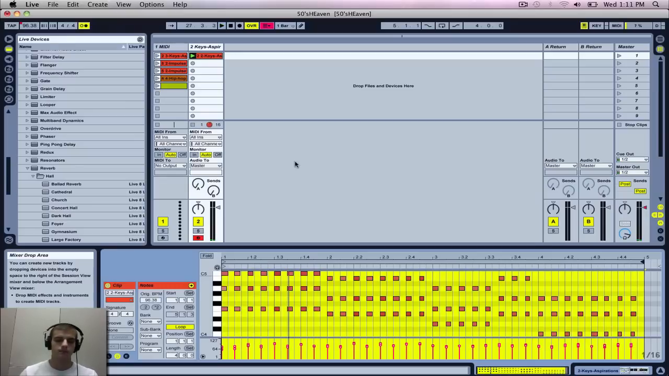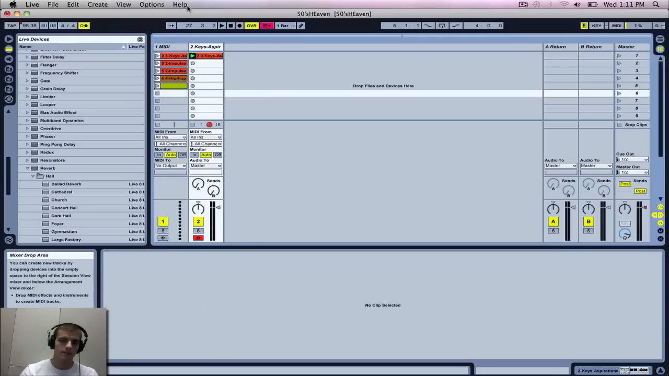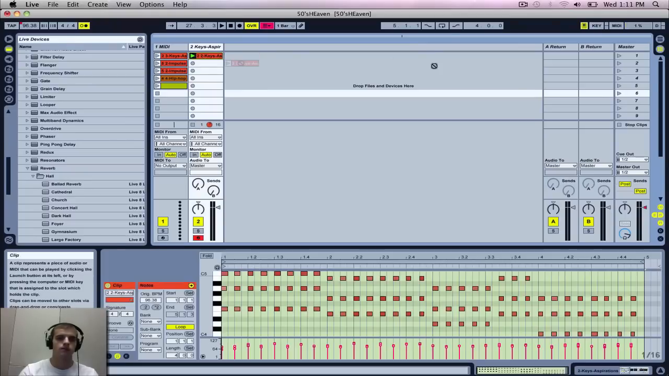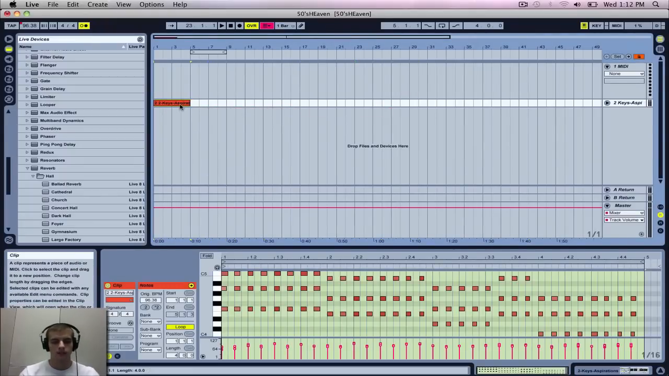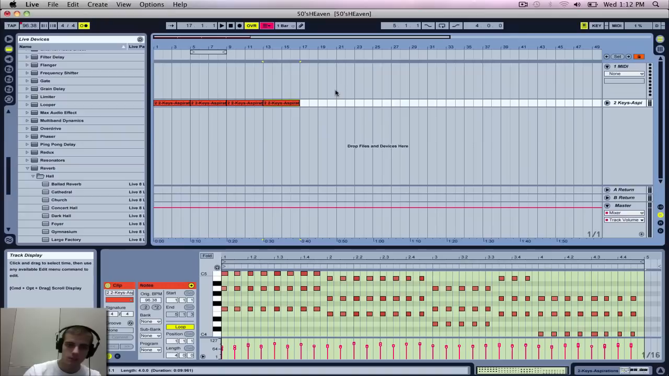Alright, so that should be good. Now that I have this done, I'm going to drag this into arrangement view. I just take the clip and literally drag it over here, or you can press tab and put it there. I'm going to highlight it, do Command C, then the right arrow key to go to the next slot and paste it about four times. Obviously I'm going to make it longer, but just for now.